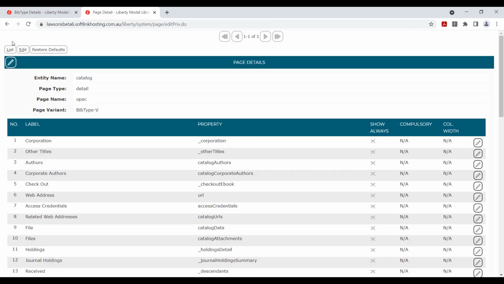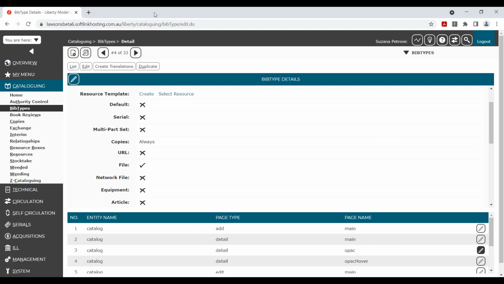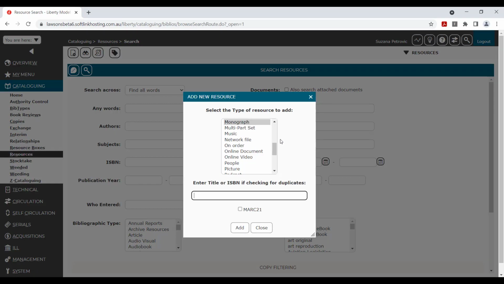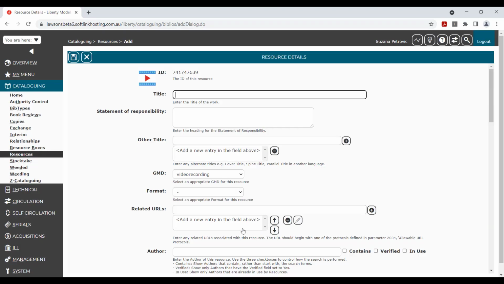Now, when I clicked on Edit, this opened a second tab in my browser to allow me to edit the page details. I've completed what I need to do, and I can close this tab. What I need to do now is create a resource for this particular bib type so I can show you how it would look on the OPAC. Let's head over to Resources and choose New. The resource type I'm going to create is the one I just edited, Audio Visual, and I'll click Add.